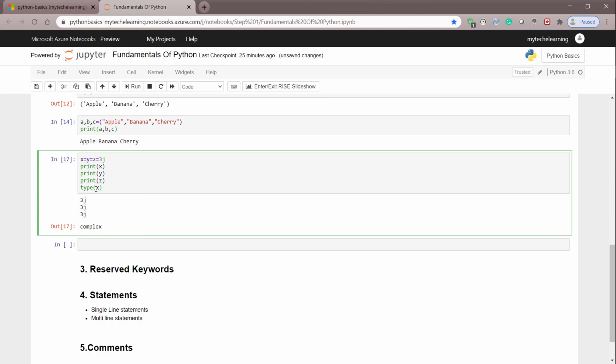Hope this is clear, guys. Okay. So that's all we learned, what I wanted to tell in today's session about variables and literals. In the next session, we are going to see the reserved keywords and statements.